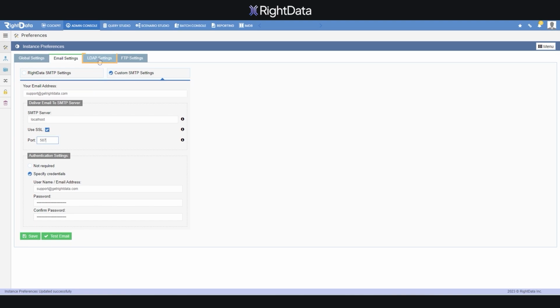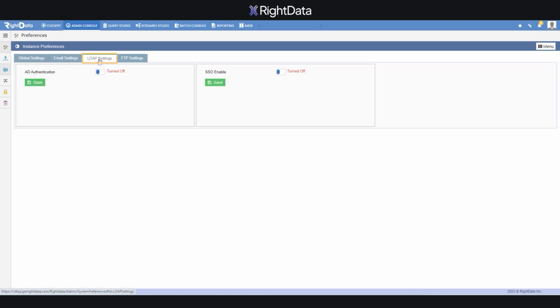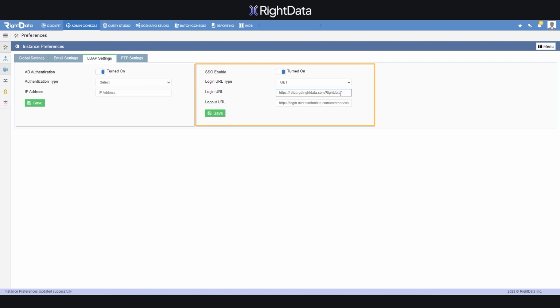Click the LDAP Settings tab. LDAP helps us to log in to the application without providing the credentials every time the user logs in to the application. Here, you have 2 types of LDAP settings. One is Active Directory Authentication, and the other is Single Sign on Enable option. You can set up AD authentication and SSO enable as per the options displayed here.